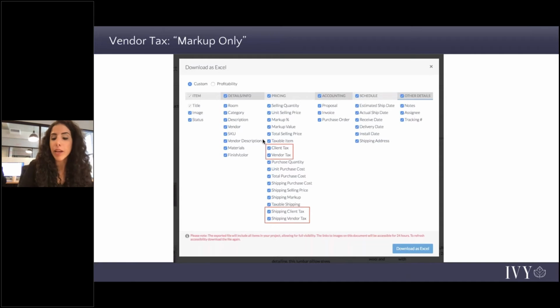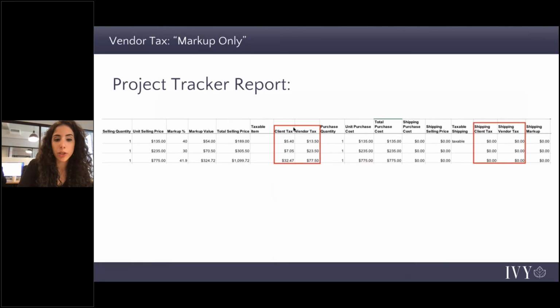This is where Ivy will distinguish for you, once it's in Excel, what that actual total cost was. What did the client pay? What was the vendor paid? And same thing for shipping. It breaks it down to say, you already paid the vendor up front $13.50. The client tax is the tax on the markup that has not yet been collected, or that was collected post-sale. Okay. I'm hoping that that makes sense.